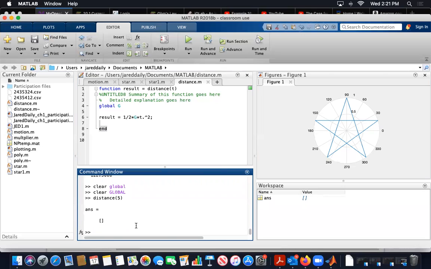But anyway, what happens when you enter a global variable apparently is that it's not going to save it in your workspace, but MATLAB will remember it. You've essentially programmed into MATLAB that any function that uses this G variable is going to know what that is, and it's going to be pervasive throughout MATLAB.